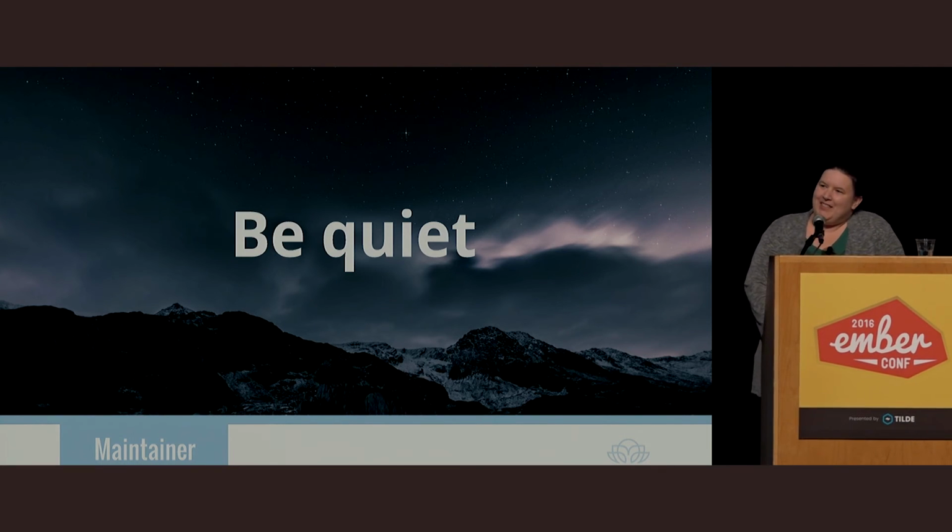Be quiet. This may seem a little unusual. It's actually about not using console.log everywhere. You don't want to pollute the build output. You don't want to pollute their console in development. And Ember CLI gives you some tools to use so that if people run with, say, a silent flag, your add-on doesn't output. Make things like logging configurable.